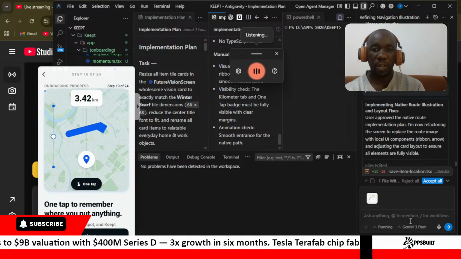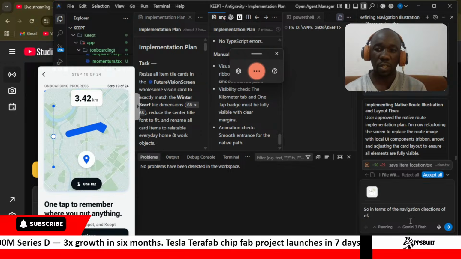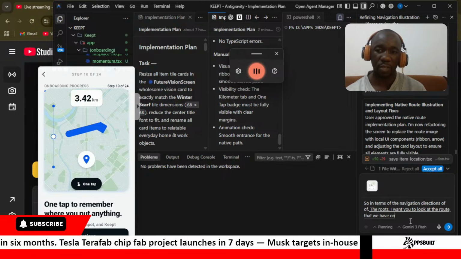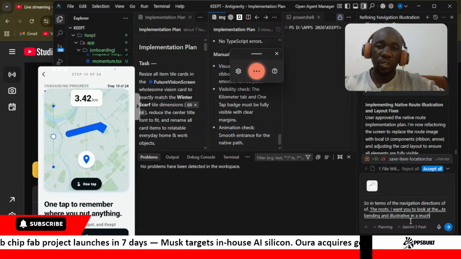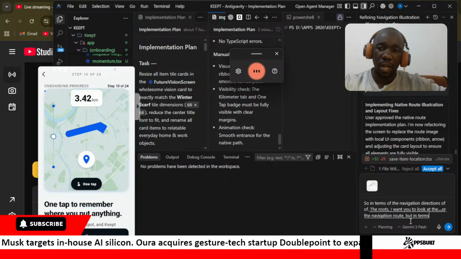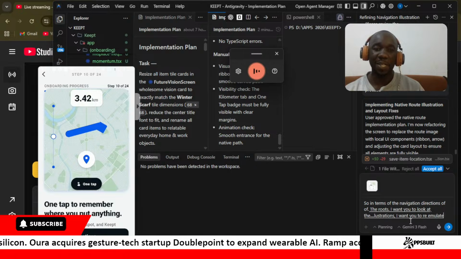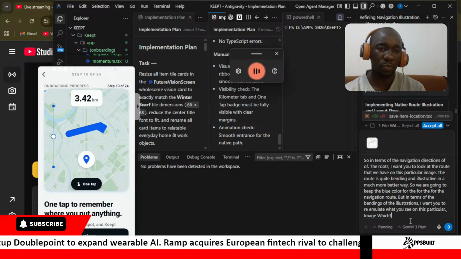So in terms of the navigation directions of the routes, I want you to look at the route that we have in this particular image. The route is quite bending and illustrative in a much better way. So we are going to keep the blue color for the navigation route, but in terms of the bendings of the illustrations, I want you to re-emulate what you see on this particular image, which is much better.